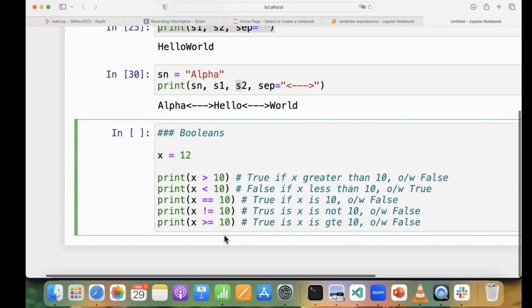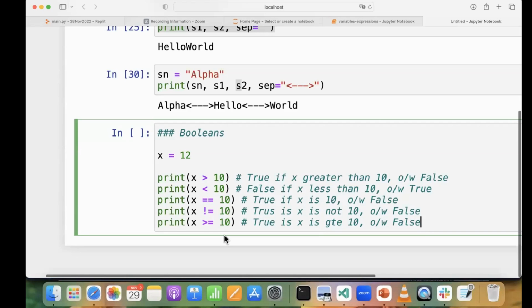Before running, what do you expect the answer to be? You have five prints. Can someone tell me what you expect the output of this small program to be? The first line, x equal to 12. Print x greater than 10. Is x greater than 10? The first line should be true. Second line, x less than 10. If the first one is true, the second has to be false. Third one, x equal to 10: false. x not equal to 10: true. x greater than or equal to 10: true, because 12 is greater than or equal to 10.